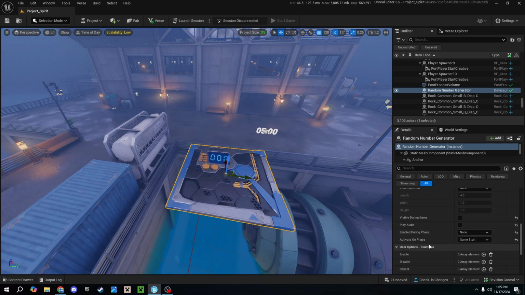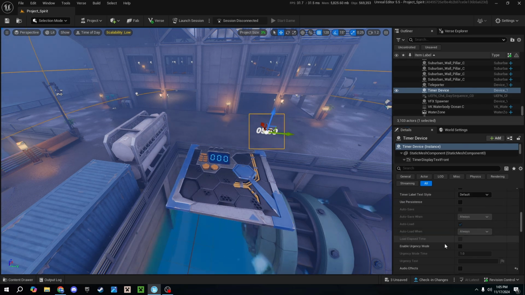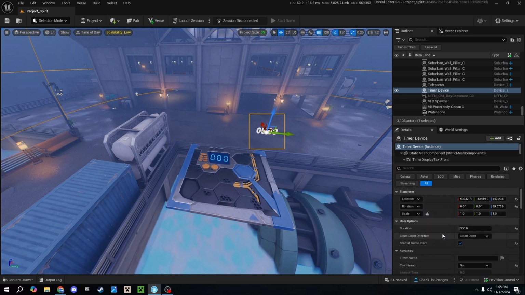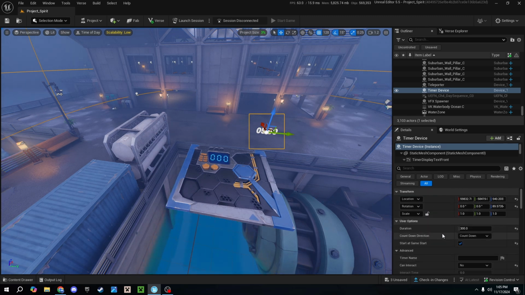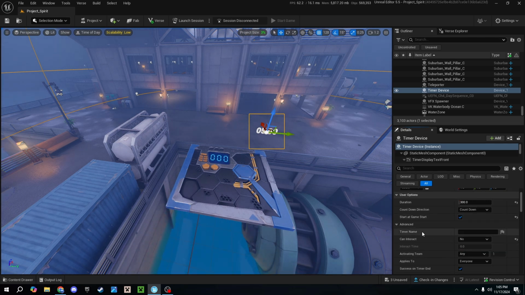It's not enabled during the phase, which is actually strange. Oh, that's so it doesn't activate. This should be enabled, and then it activates when this just loops a 5-minute timer. You can make this however long you want, depending on how often you want it to rain or not rain. It starts at game start, and it just loops over and over and over.